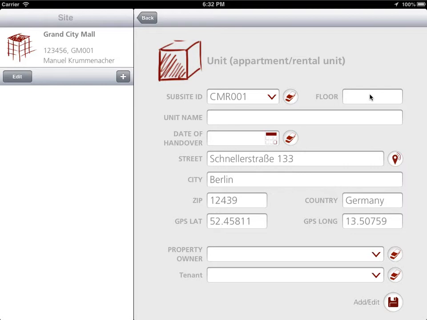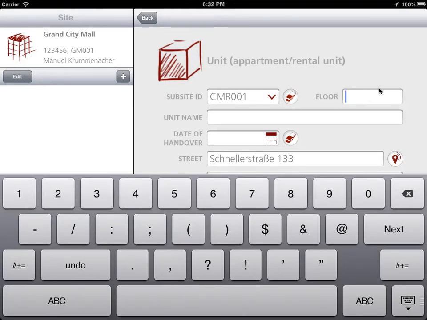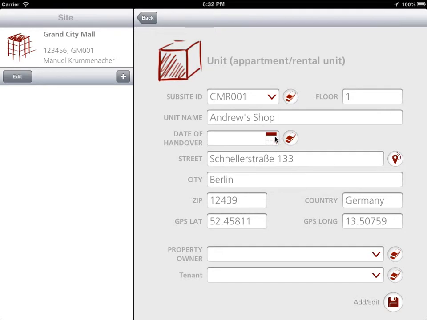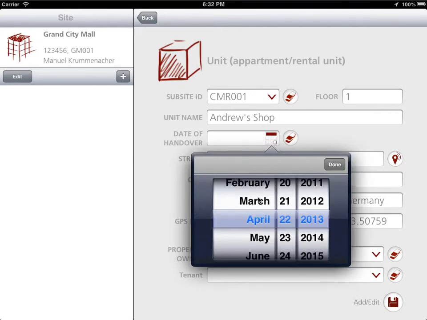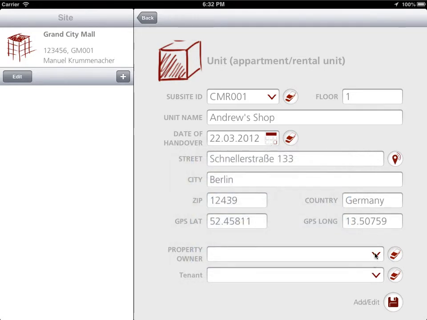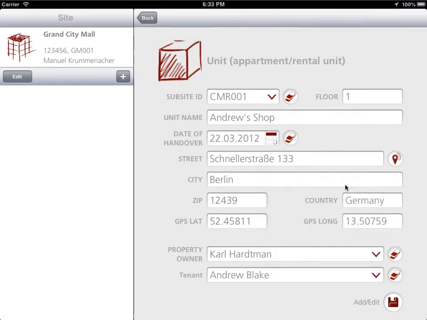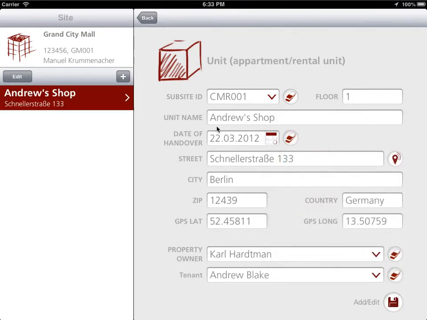Next, we need to specify on which floor the unit is located, and finally give it a name. Optionally, we may also specify the date on which this unit was signed into operation, and we can pick the unit's owner and/or tenant. For the purposes of this tutorial, we will just choose a tenant from our contact list. We then click Save, and we have our first unit created.